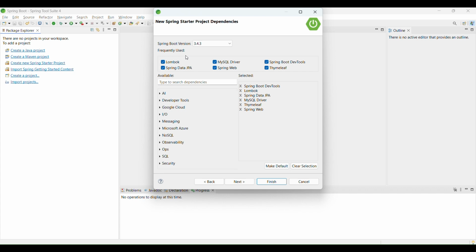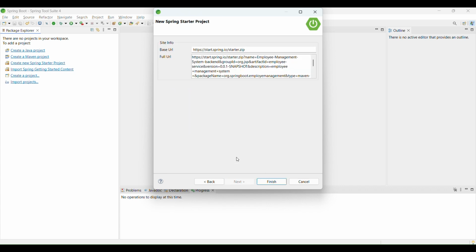It will work fine. But before it works, you need to install Lombok in your system IDE. So you have to first install Lombok in your IDE, then you have to use this dependency. Otherwise, it will not work. And click on next after adding this dependency and finish it.